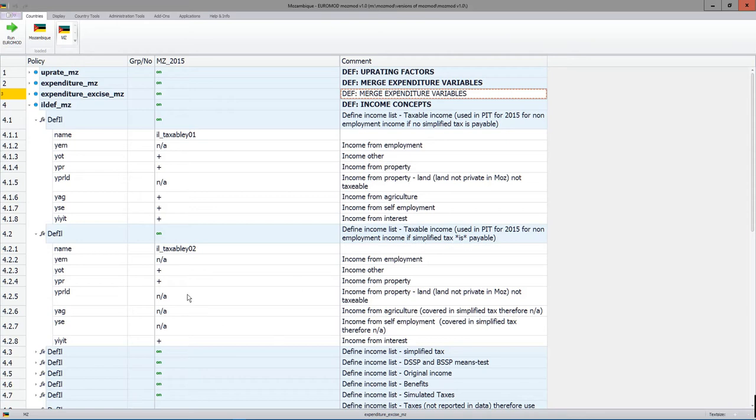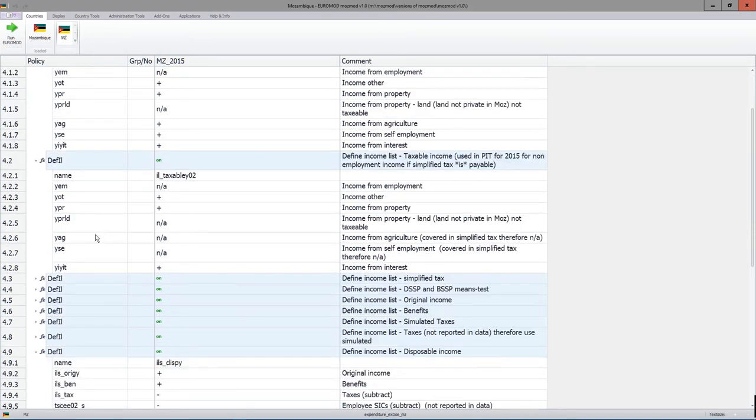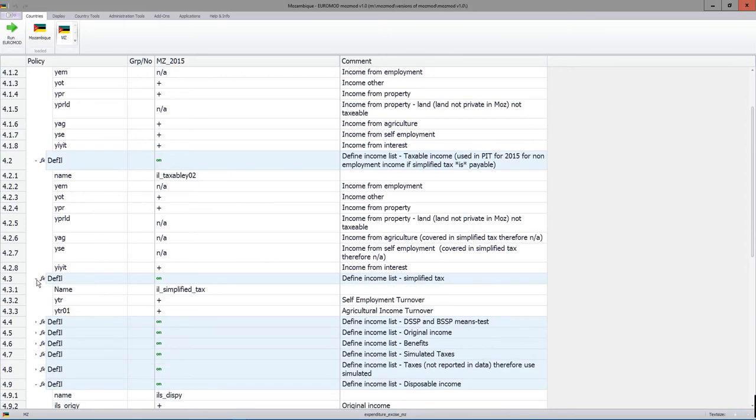So you distinguish between the two, because the 01 has self-employment income in it, and that's where there's no simplified tax. But this second list doesn't have self-employment income, because this is a case where self-employment is dealt with by turnover tax. They're just different income concepts, and it's not worth going through all of them, but I can give you another one by looking at simplified tax. That's got self-employment turnover and agricultural turnover as the two items in it.